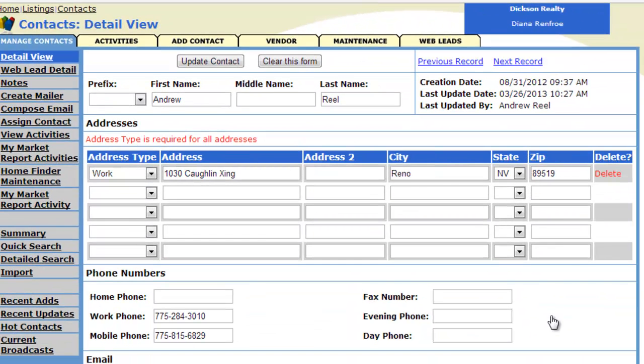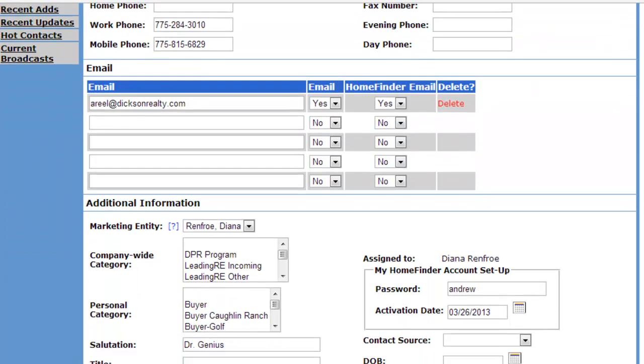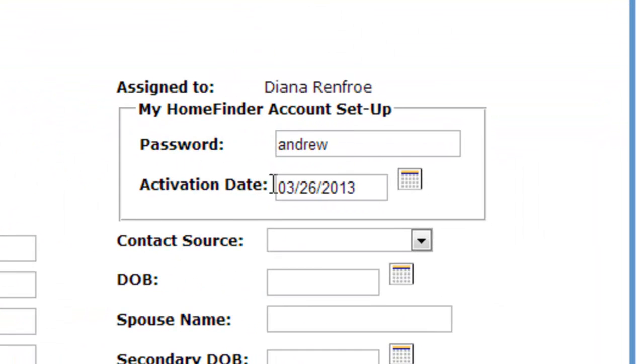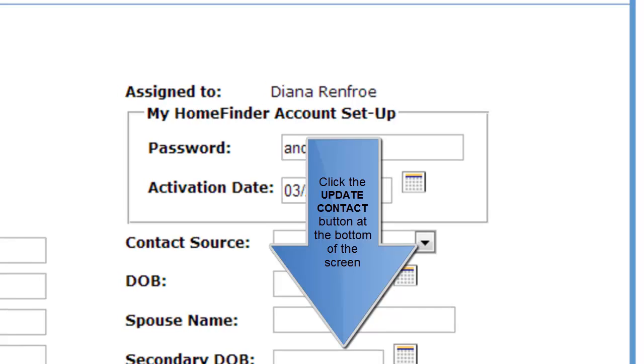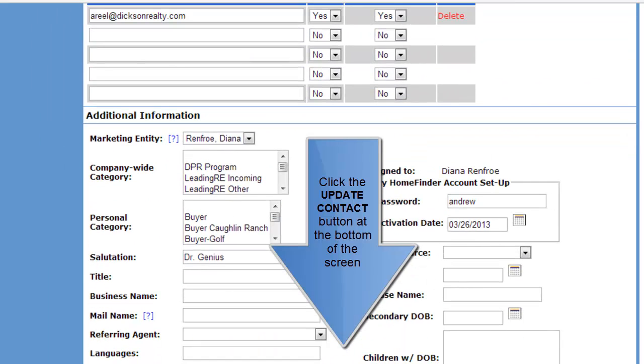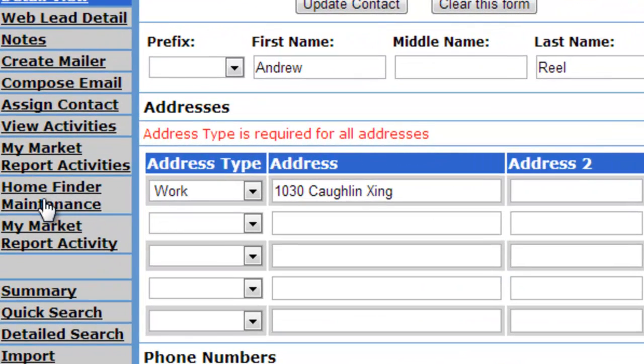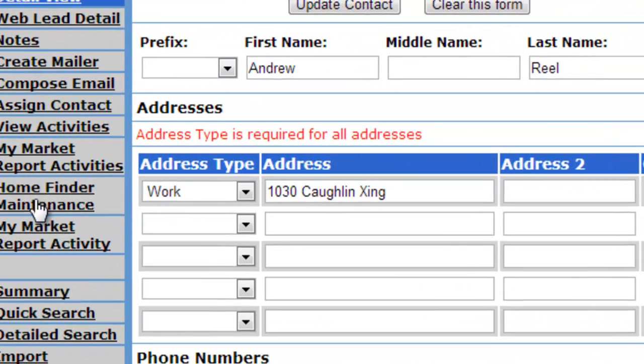Once the contact record is open, scroll down in your list to My HomeFinder account setup, type in a password, set an activation date, scroll to the bottom, and click Update Contact. Next, click HomeFinder Maintenance in the left-hand bar.